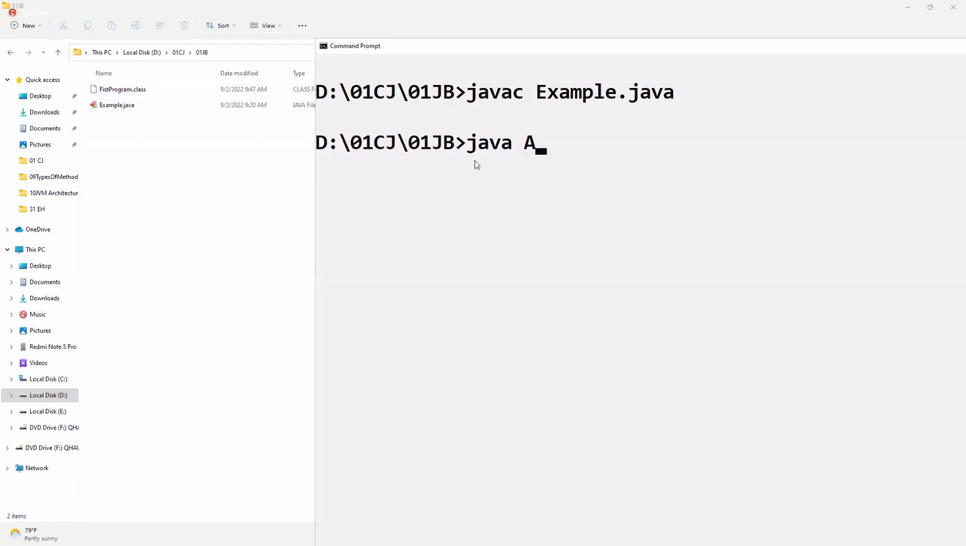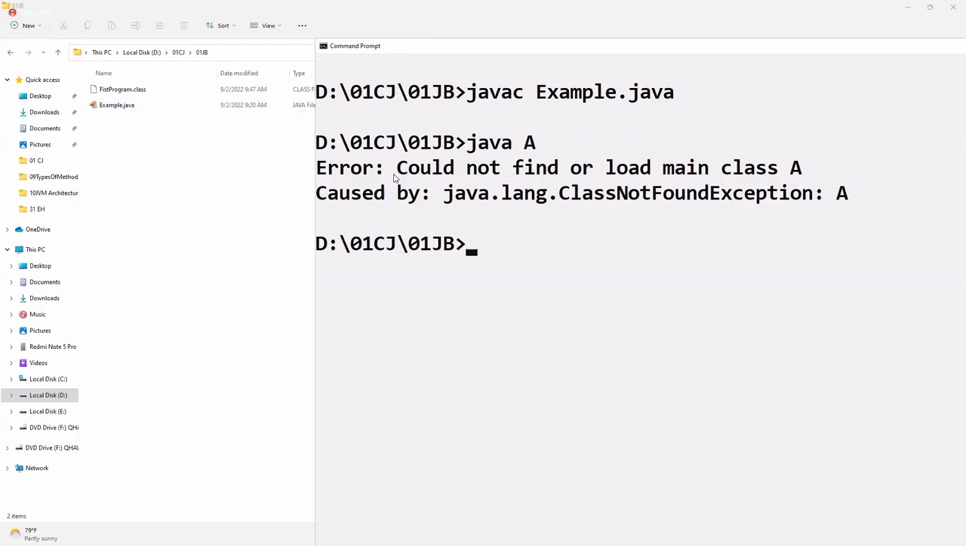Then what will the JVM do? The JVM takes the class name as its argument and searches for a .class file with the given class name in the present working directory. In the present working directory, is the a.class file available? Not available. Then it will throw an error. What is the error? Could not find or load main class A. Or java.lang.ClassNotFoundException: A.